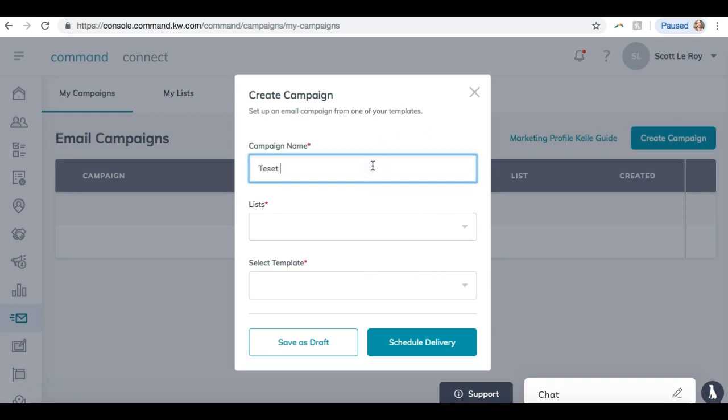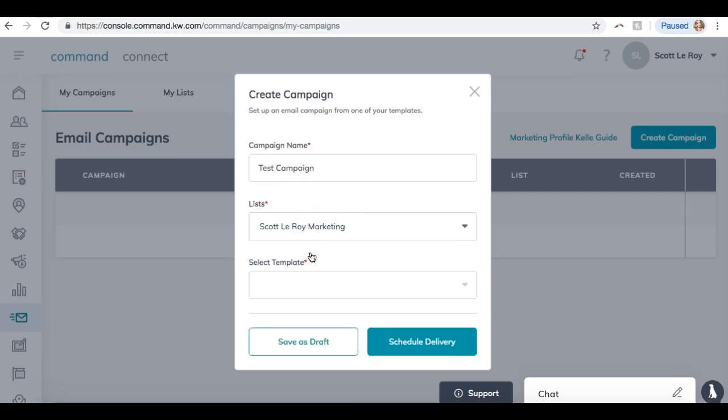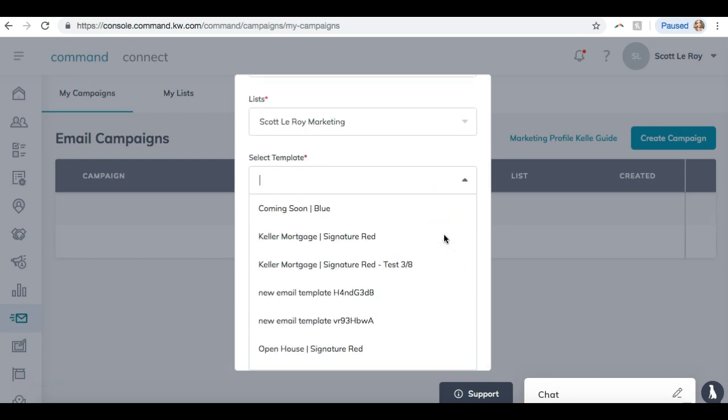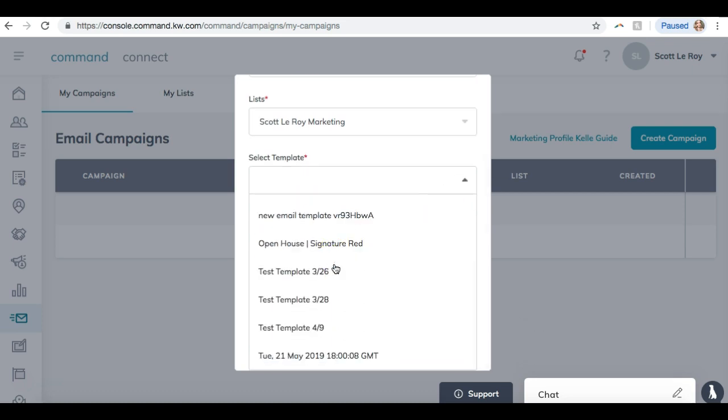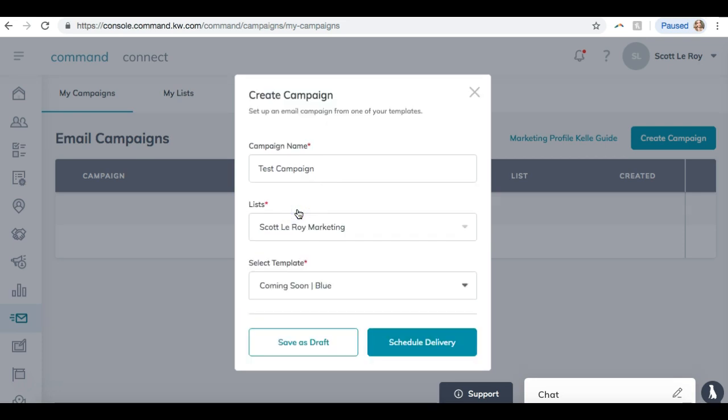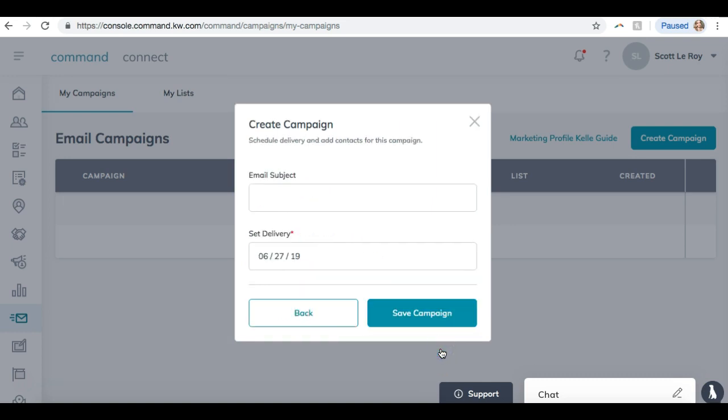Campaign name, add that in. You can choose your lists. And then select your template. These are templates that we have created over in Sketchhouse. We will be jumping over there next. But I'm just going to pick maybe this coming soon one. All right, so now I can do schedule delivery.